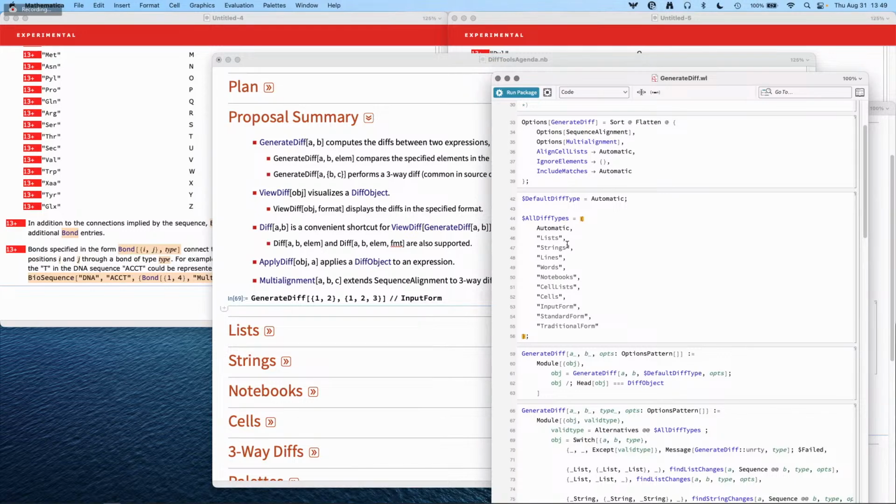Where's characters? Characters is misnamed strings in this list. Okay, so it should be called characters. Yep. And I don't understand what lists means. Is that list elements or what? Yes, it means list elements, as opposed to cell lists, which have sort of special handling.